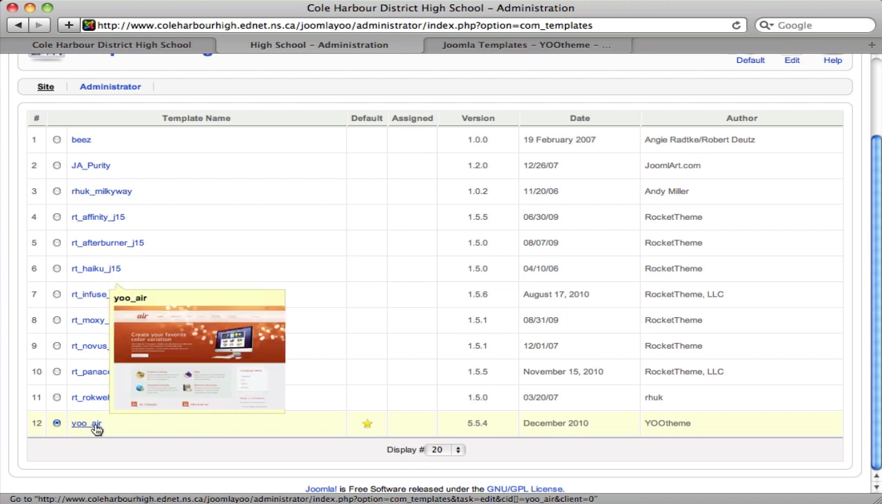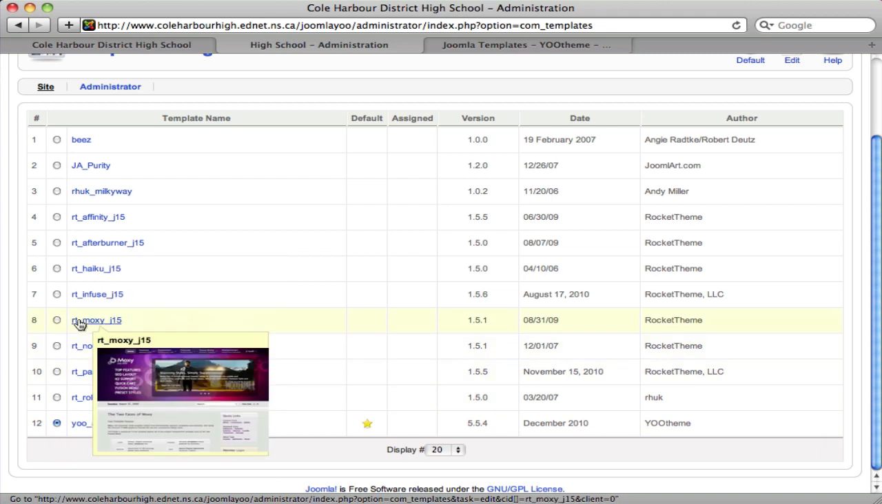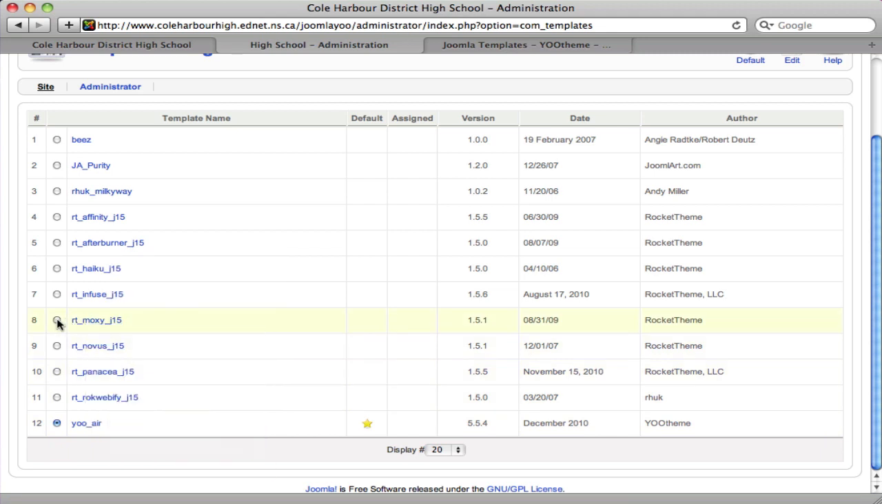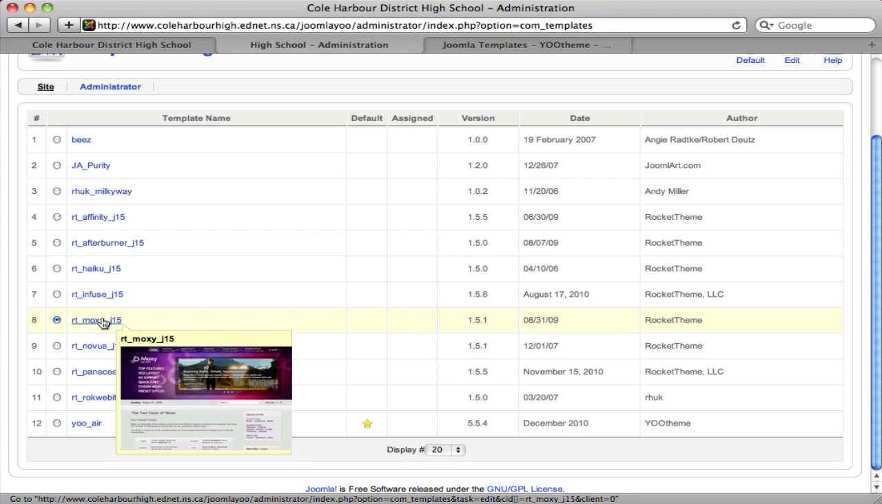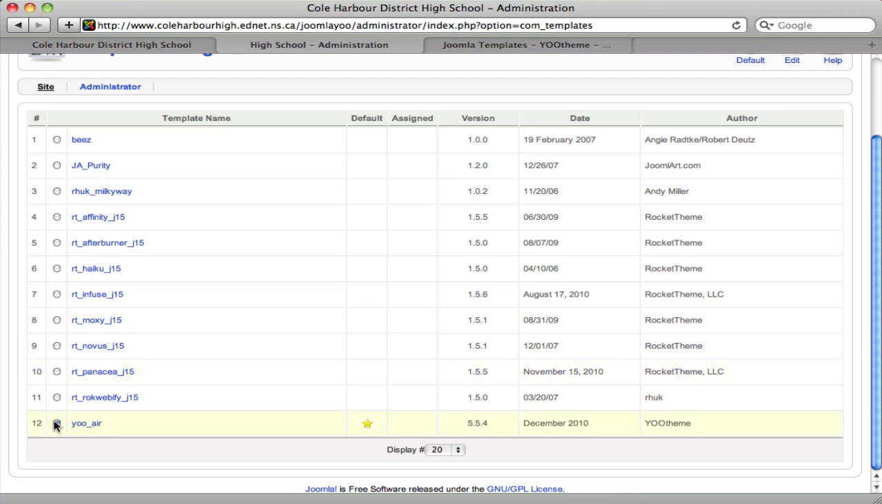You'll see I have the template UAir selected right now, and you'll see the little preview icon, which kind of looks like my site right now. If I wanted to change the entire look of my website, with just one click of the mouse I could switch to another template, and the entire look of my site, every page, every article, every event on that web page would automatically change.